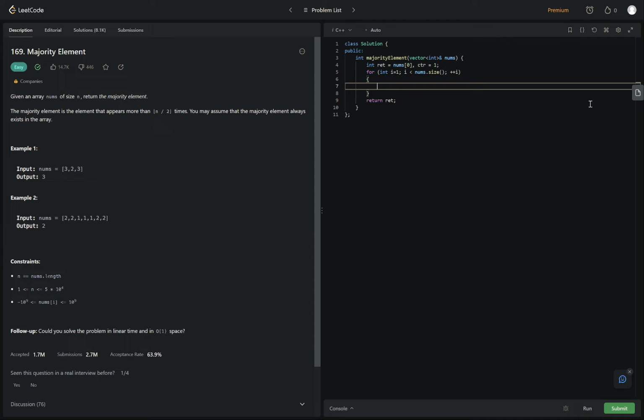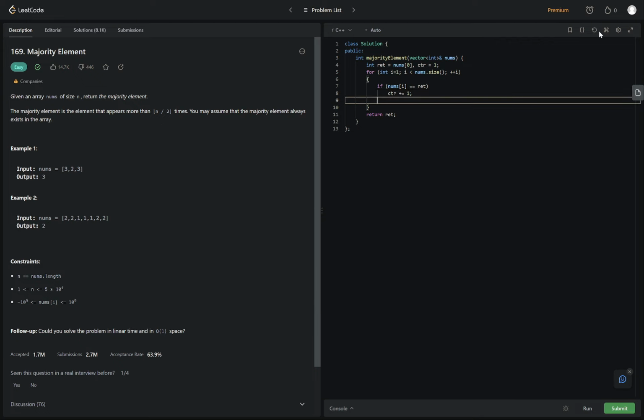First, we're going to compare the value that we're currently at. So if nums[i] is equal to our return value, our current candidate solution, is equal to the current value, we're going to increment our counter. And if it's not, we'll decrement our counter.